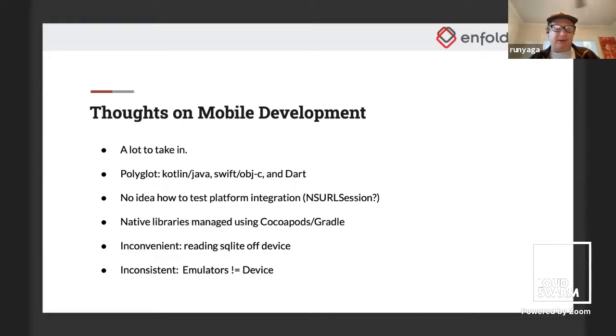Also, the development and testing experience is kind of inconsistent, because we typically run on emulators. Those are not actual devices, and due to instruction sets and what's available for different subsystems, the behavior is just different. And it's different in different ways: the Android emulator has these quirks, and the iOS emulator has these quirks.